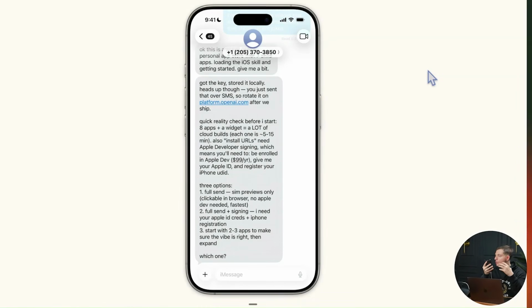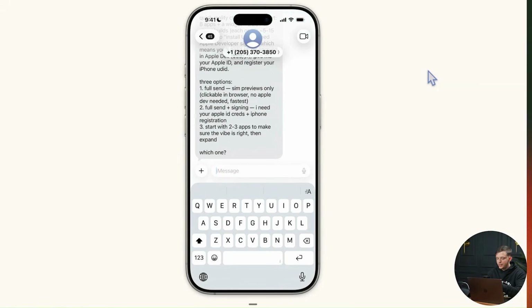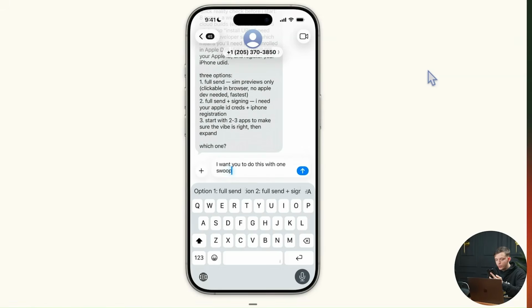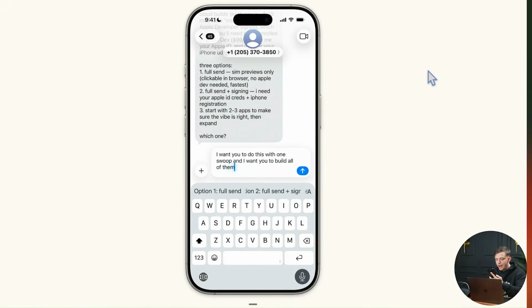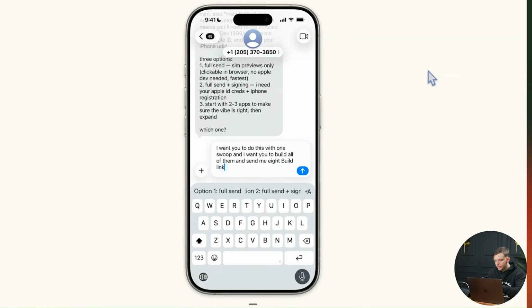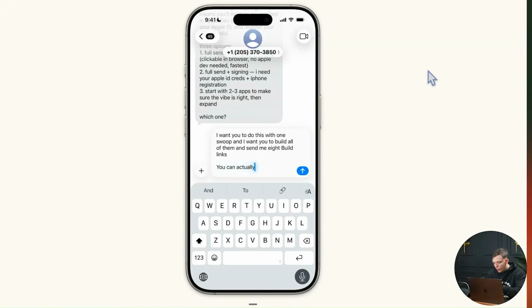So when you use your Apple developer account, you have a login and a password. You're going to need to do that. I'm going to say, I want you to do this in one swoop, and I want you to build all of them and send me 8 build links. You can actually leave out the widget. We'll do the widget after.